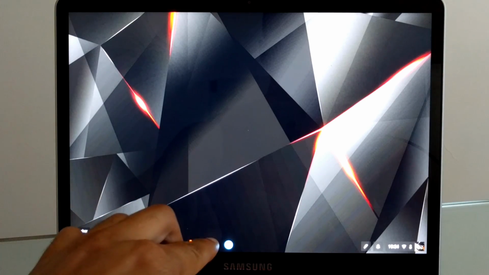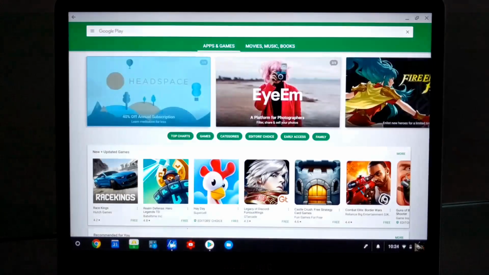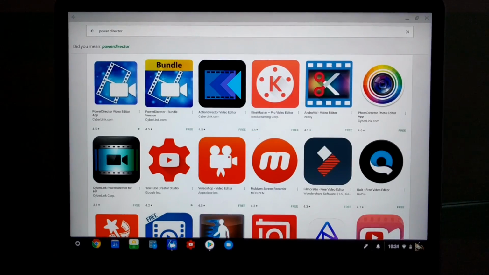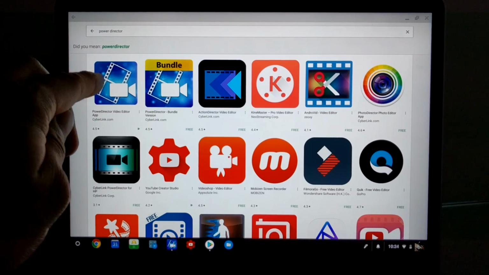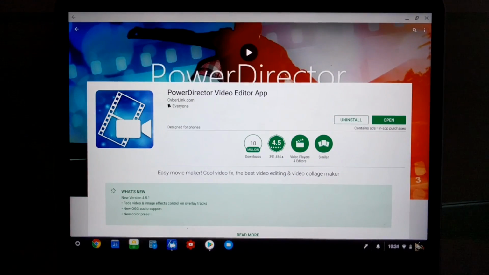So we're going to start by opening the Play Store and doing a search for Power Director. And as you can see, there's going to be quite a few apps that show up and it's going to be this first one here. Now Power Director is available as a free version, but I went ahead and purchased the full version because it has added features and it works so good that I wanted to go ahead and support the app developer.